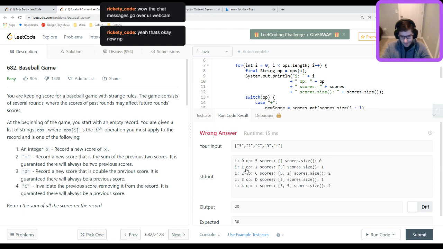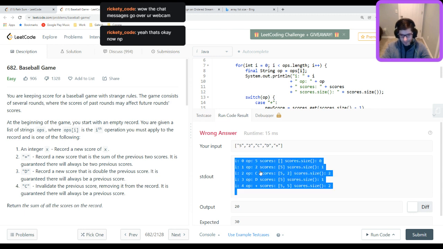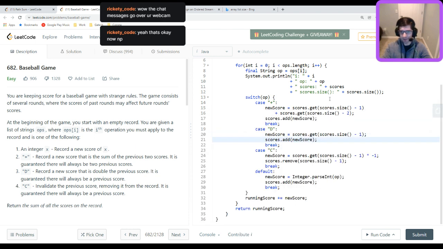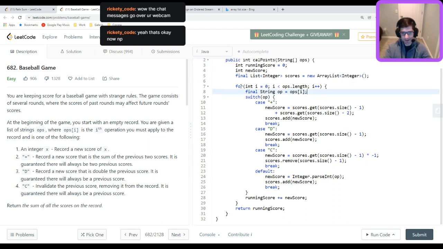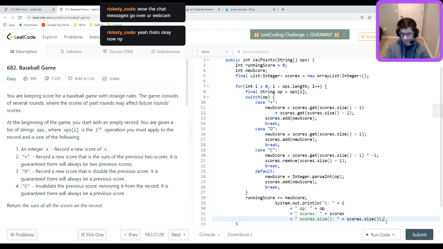Okay, so let's take a look. So we've got 5, and then our op is to delete. I wonder if I can put this at a more useful place, like maybe at the end. And then here I can actually print out new score and running score as well.